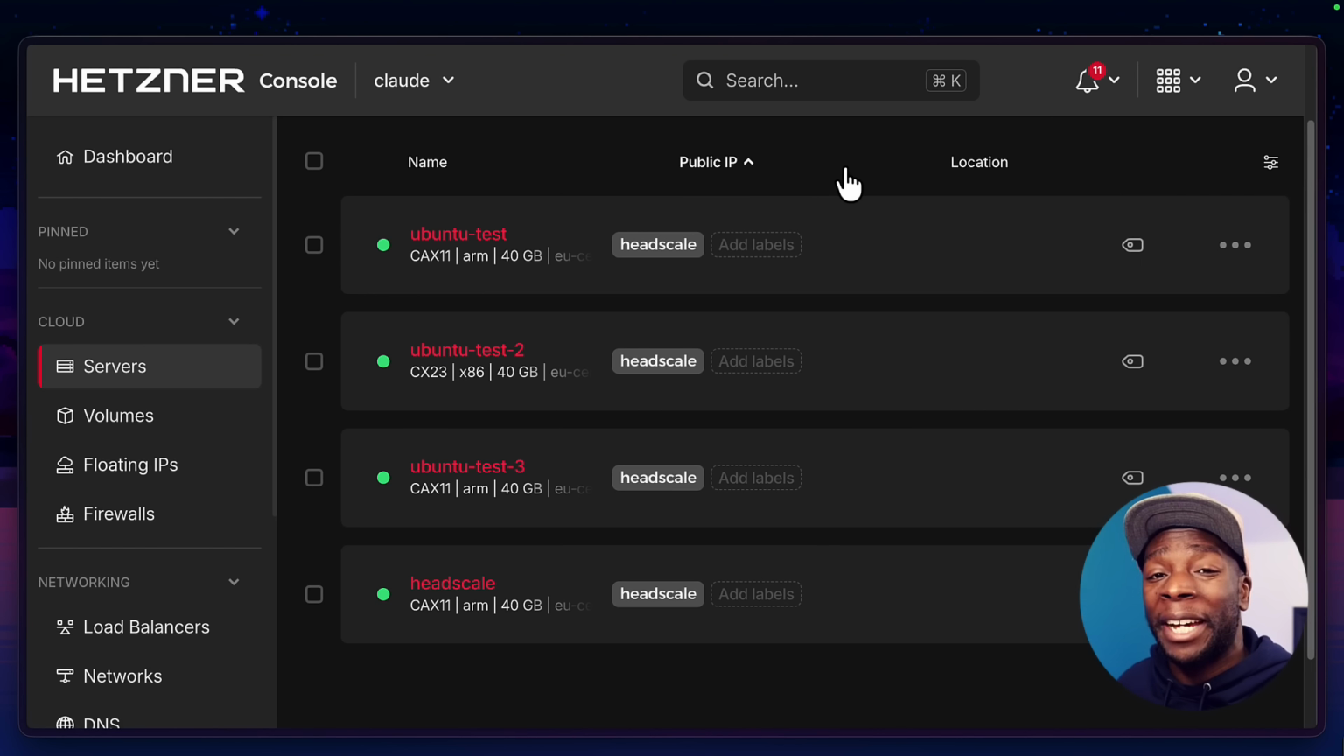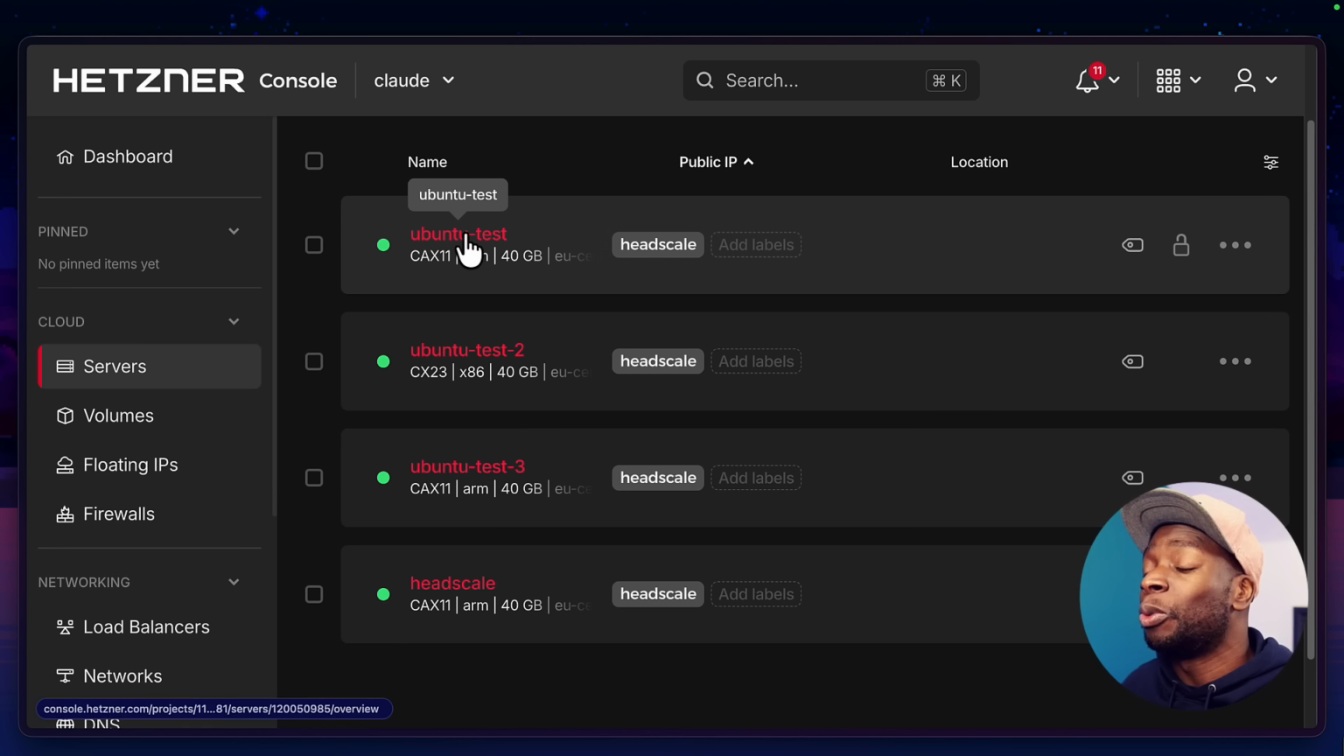But the setup is a bit involved. In fact, let me show you how it works. So right now I've created a new server called Ubuntu Test 3, and I'm going to create a new tailnet, or a new encrypted server, with a new user that will connect 2 nodes. So Ubuntu Test 3 and Ubuntu Test 1, just for testing purposes.